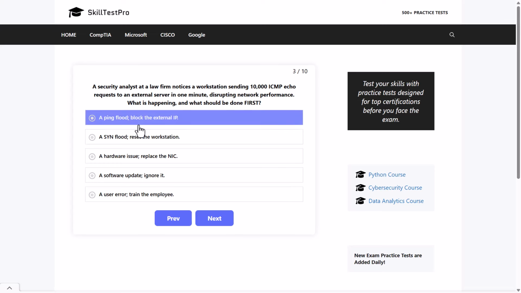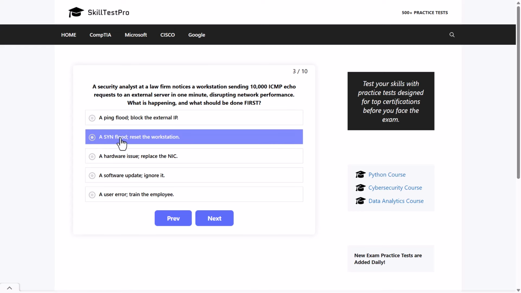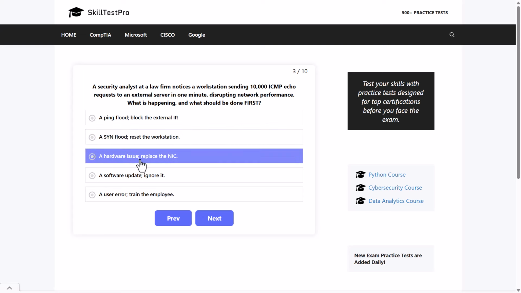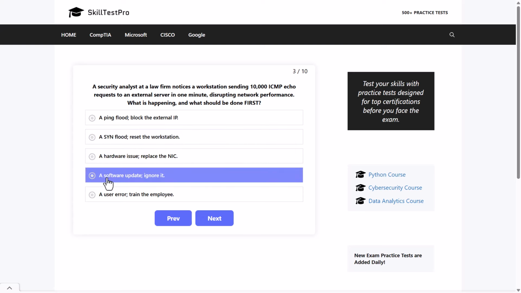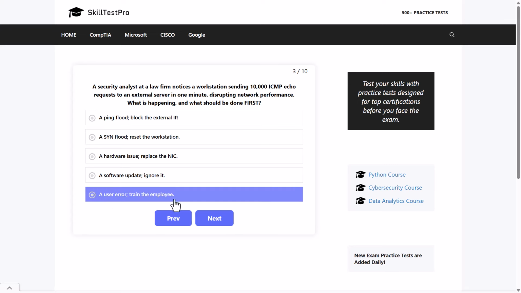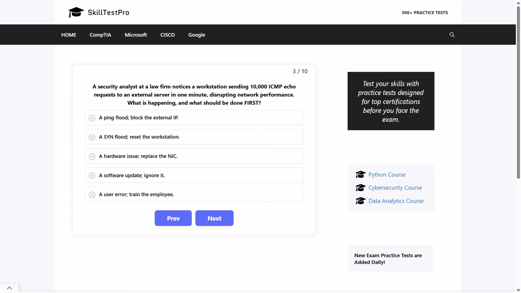A ping flood, block the external IP. A SYN flood, reset the workstation. A hardware issue, replace the NIC. A software update, ignore it. A user error, train the employees. And which one should be the correct answer here?